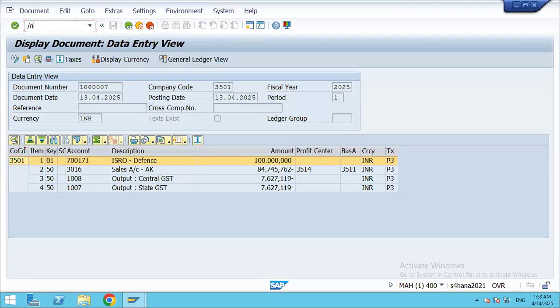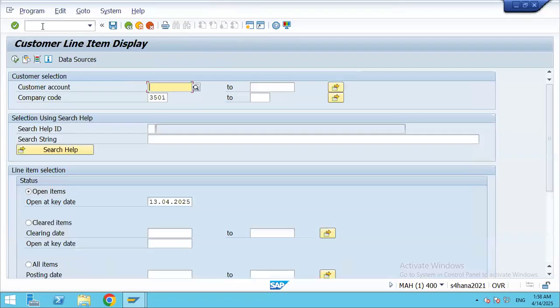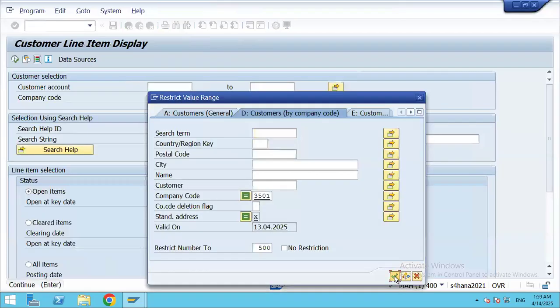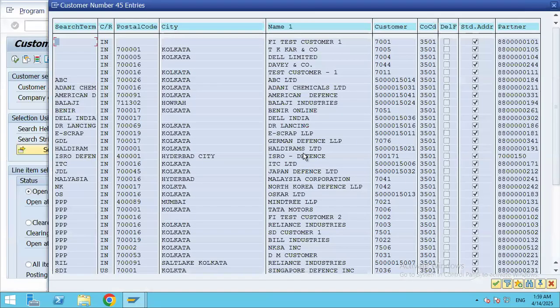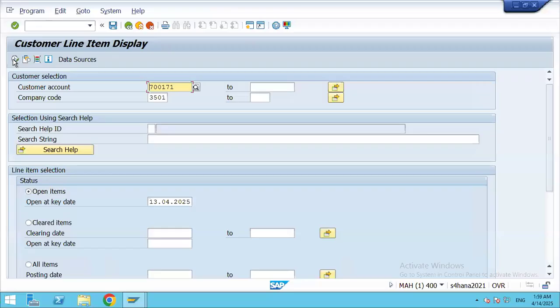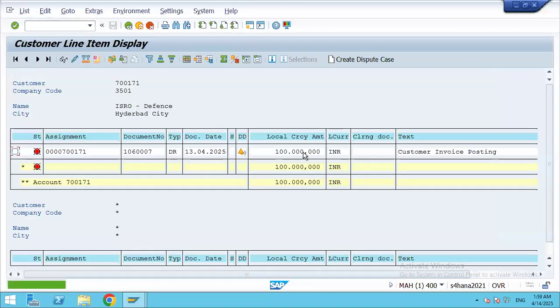So /N FBL5N is the transaction code. See the customer. So who was our customer? Our customer was ISRO Defense. Execute. See, you can see that ISRO Defense has a debit balance which needs to be paid immediately.